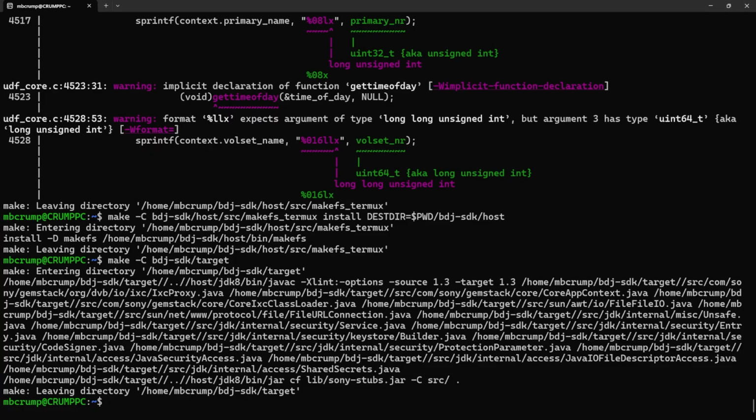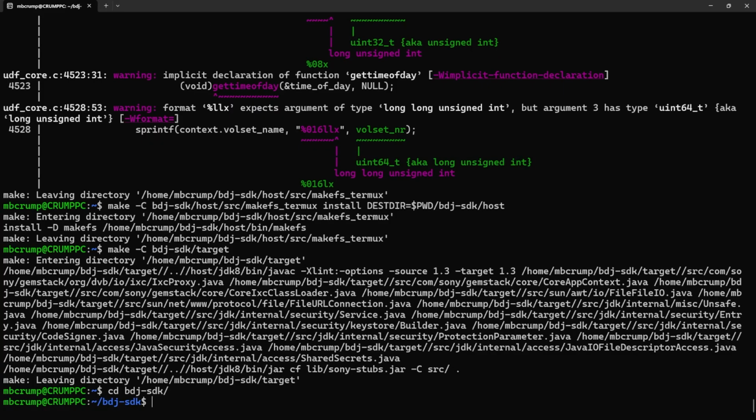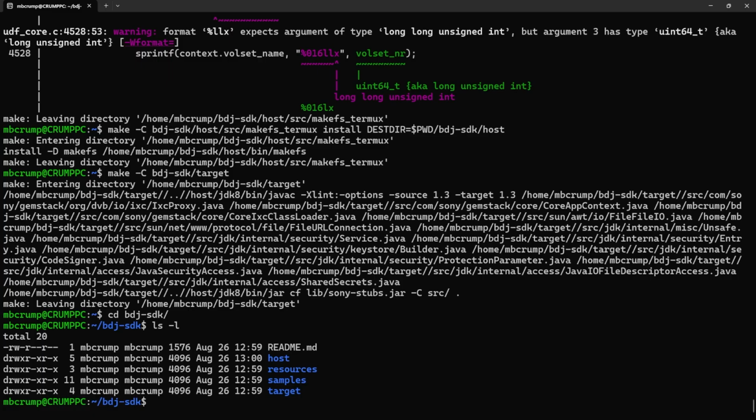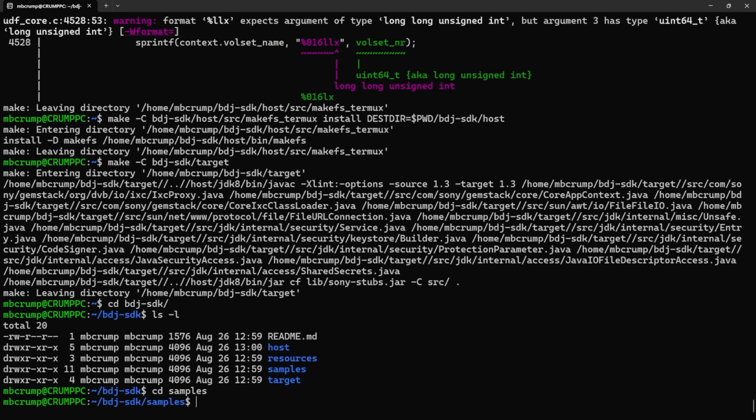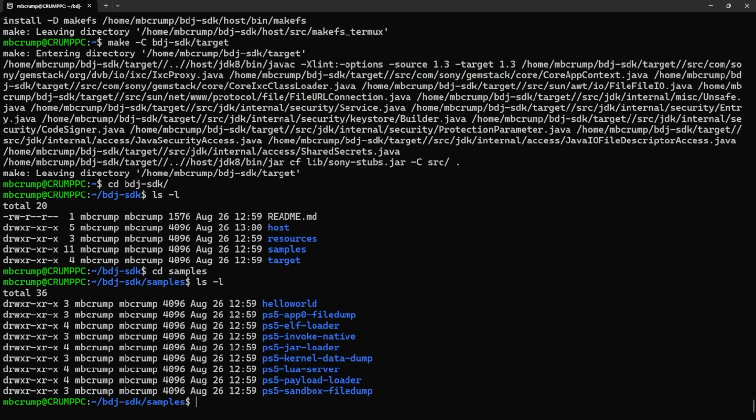Next up, let's go into the bdj-sdk directory. So we'll do that, and we'll press enter here, and we're going to do an ls -l to show all of our samples. And now let's go into our samples folder here. And as you can see, these right here are the samples that John Tornblom had. What we're going to do is go ahead and add the source code for bdj 12.50 here.